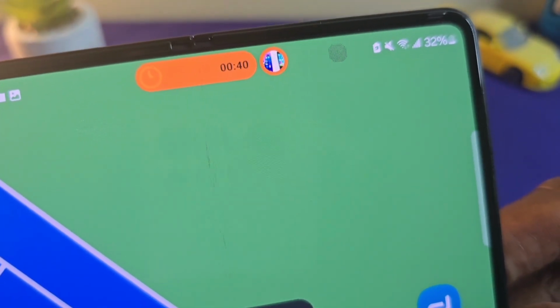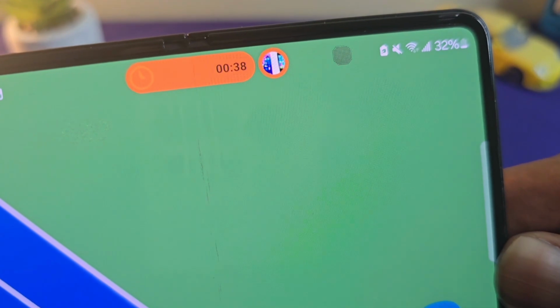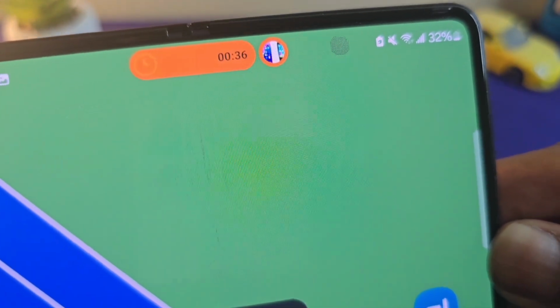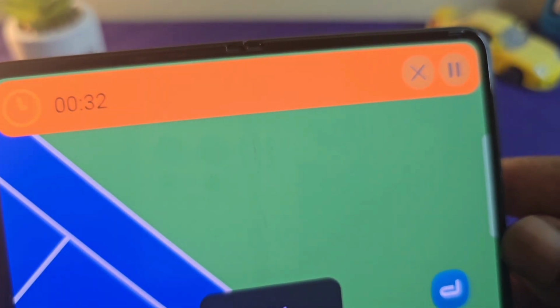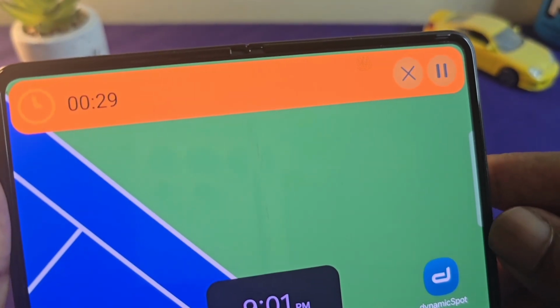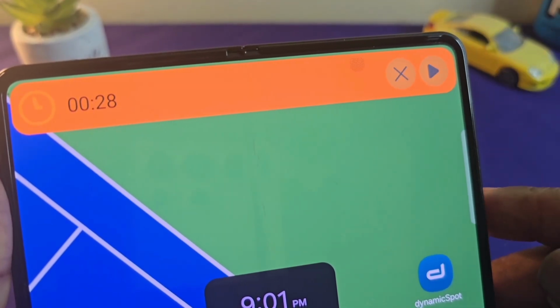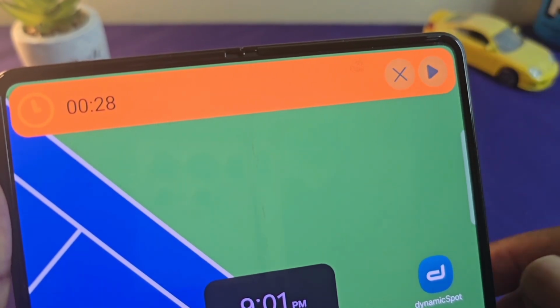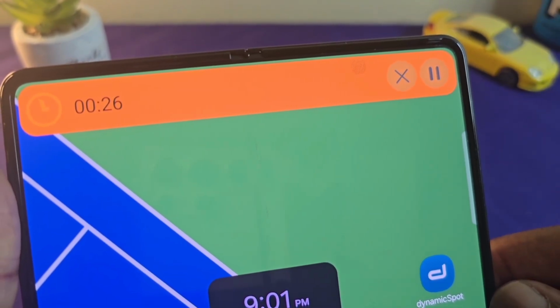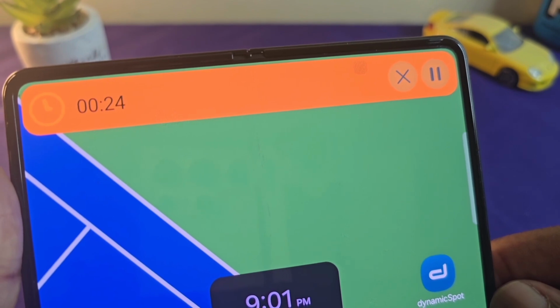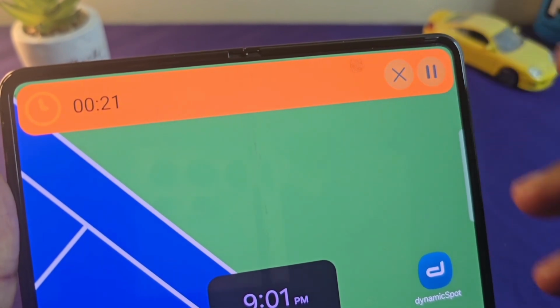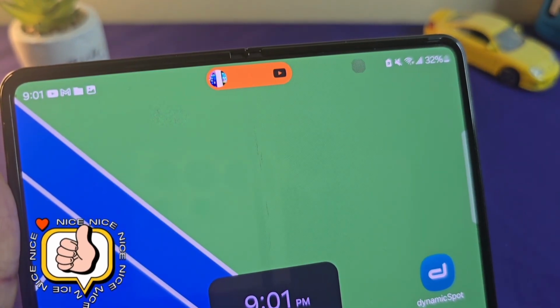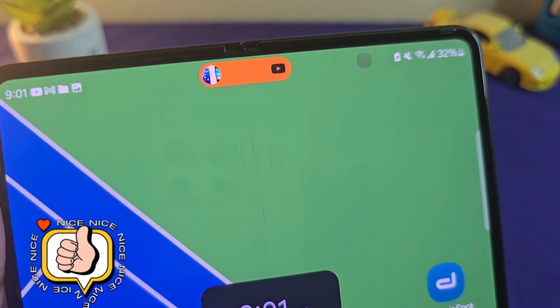So right from here, and as you can see, look, you can have two pop-up icons at the same time. So we're going to stick with the timer. And right from here, we can operate it like before. We can pause it, then come back, resume, and if we want, we can just terminate it right from here. I don't know about you, but this is fantastic.